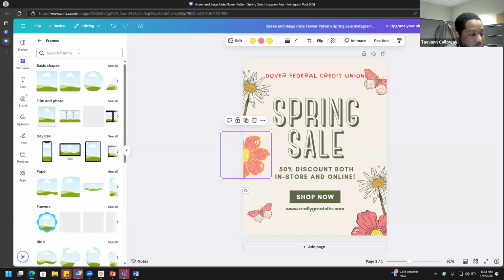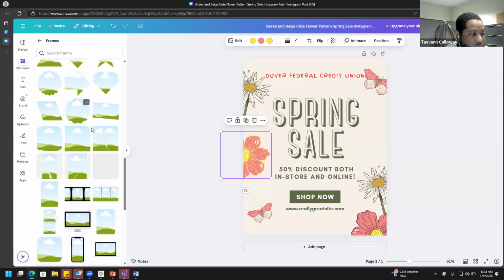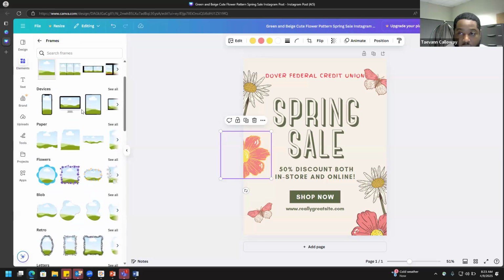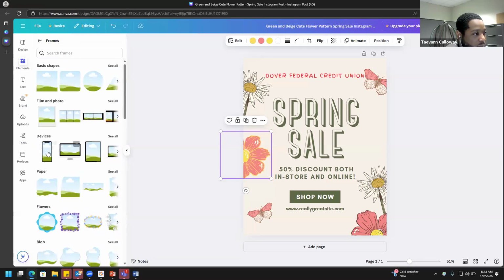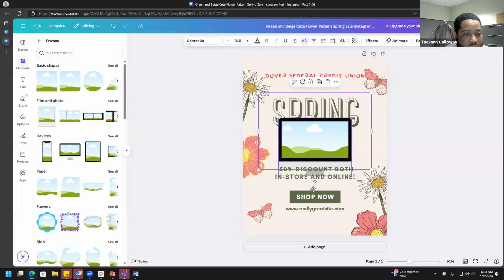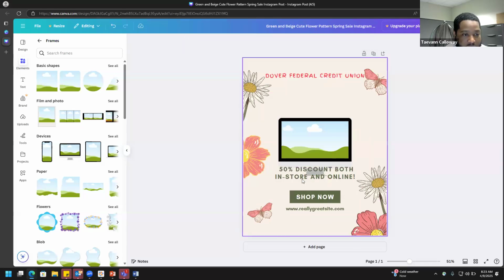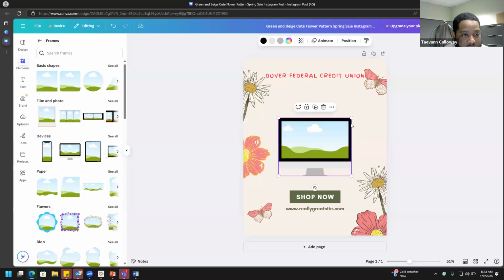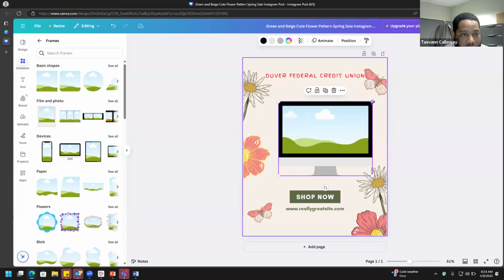So I'm going to come over here and just click frames. And as you can see, they have a plethora of different categories that you can use for frames. So right now I'm going to pick this computer screen here, right? Let's say I want to get rid of this spring sale and get rid of that, and I want to put this computer in here.